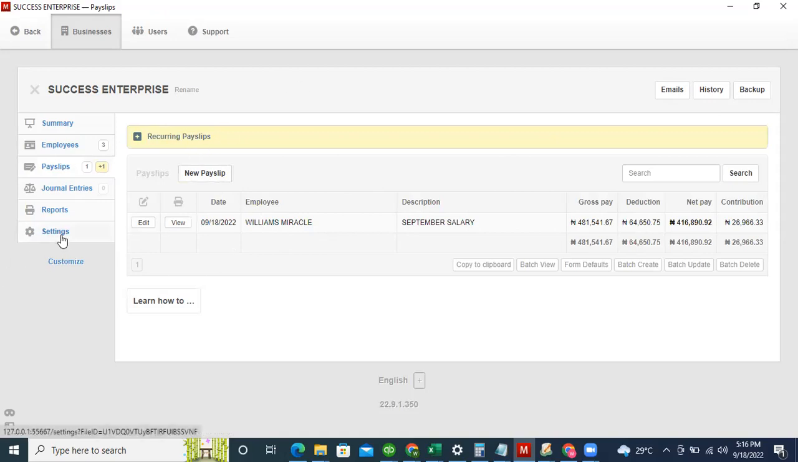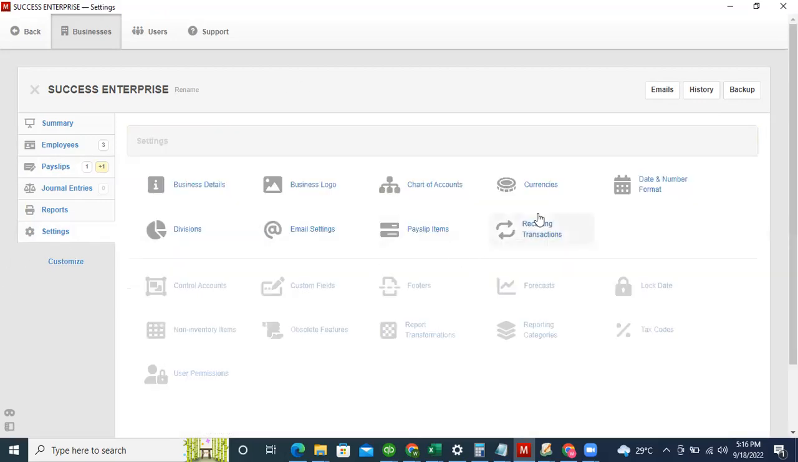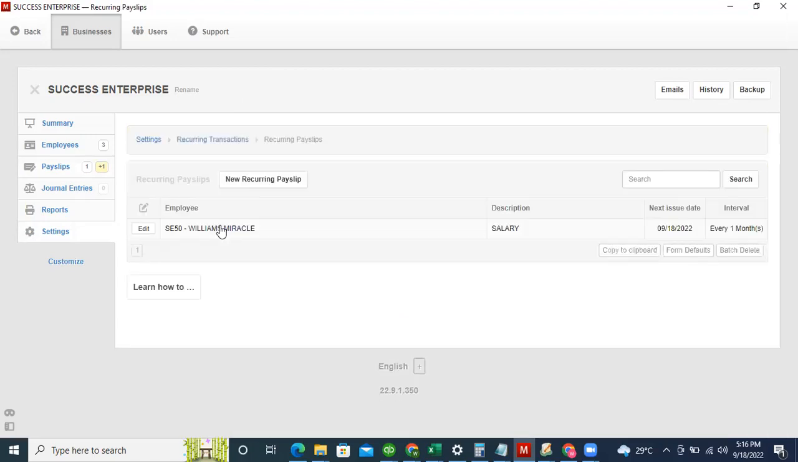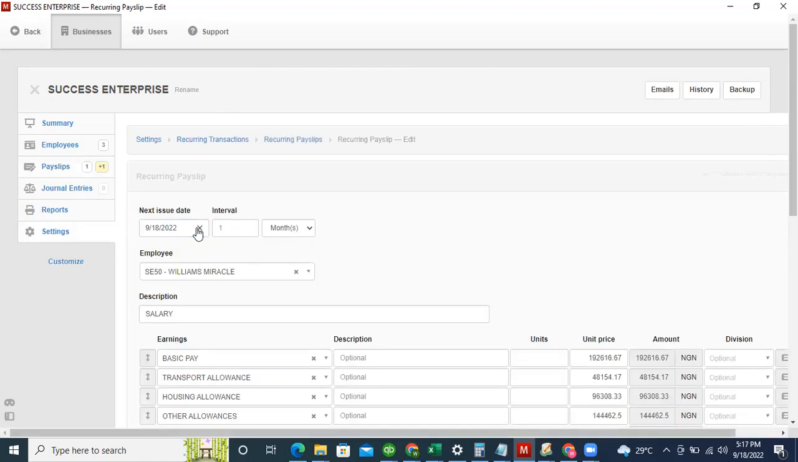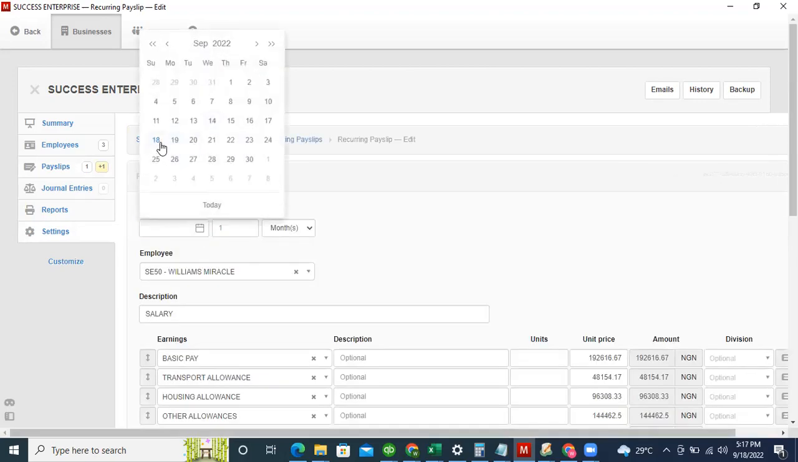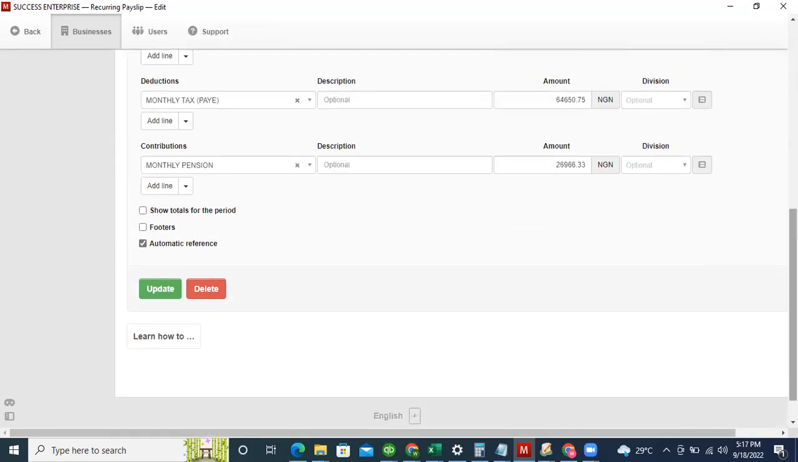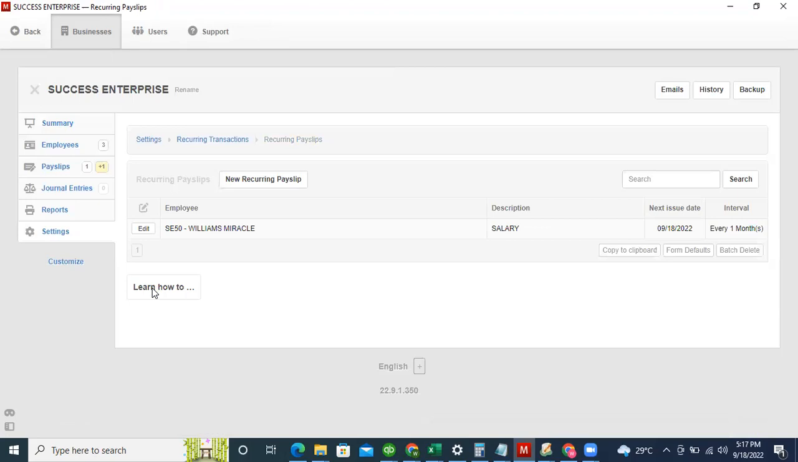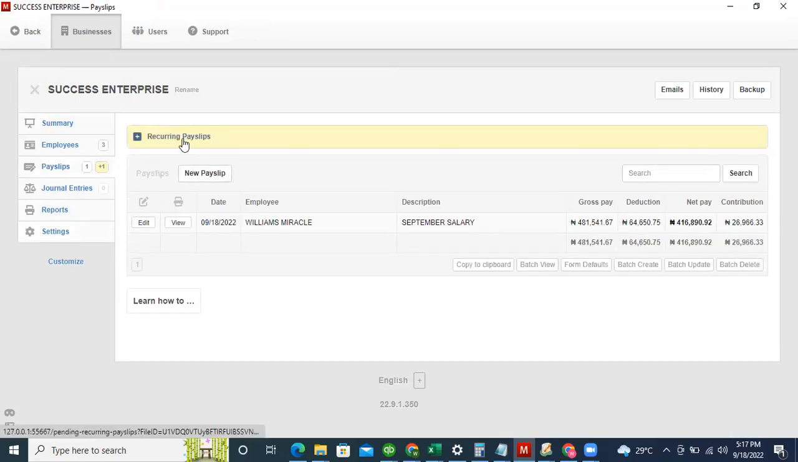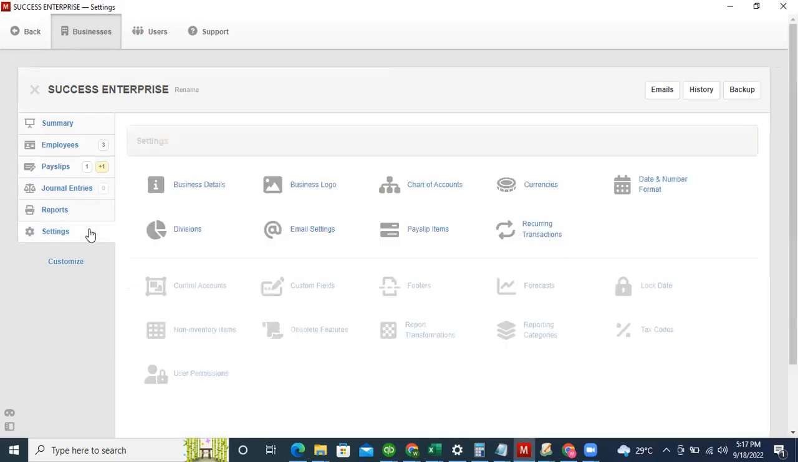So if I go back now to my recurring transactions, recurring payslips, and I say, let me edit this and change the date to next month, which is October 18th. Then I scroll down to update. You're going to notice that it's going to show me that I have a recurring pay slip by that very month. Did I change that date? Let's check if I changed that date correctly.